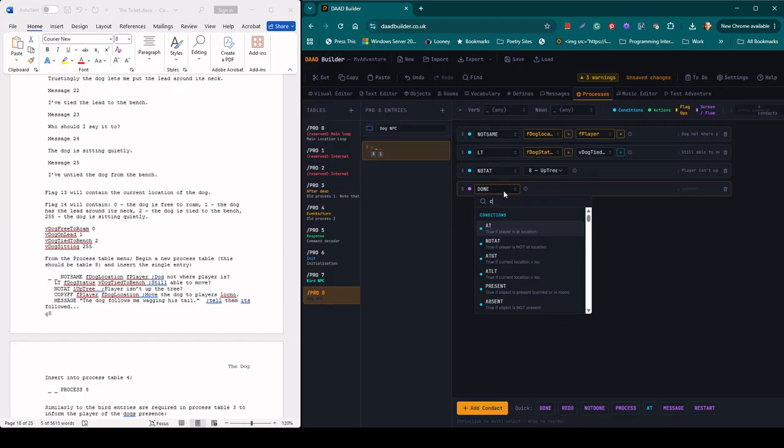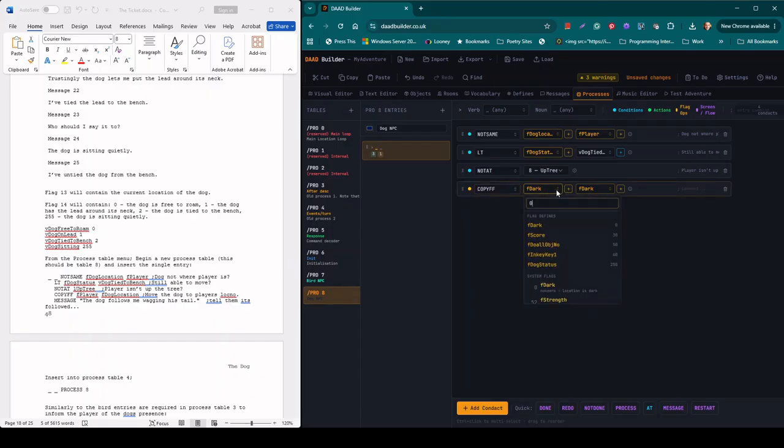So we're going to copy FF. We want to copy the value of the player flag, which is the player's location, to the value of the dog's location. So now they'll have the same value, which means the dog will be here, and we want to send a message saying that the dog has followed the player. Dog has followed the player, wagging his tail because it's a very friendly dog. So let's just add those messages in as well.